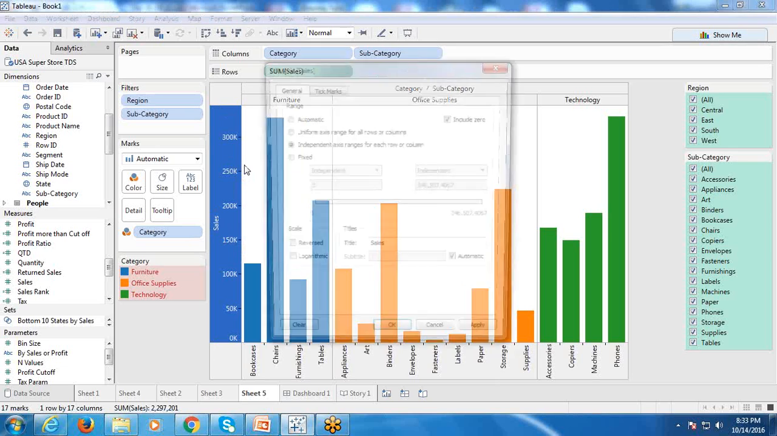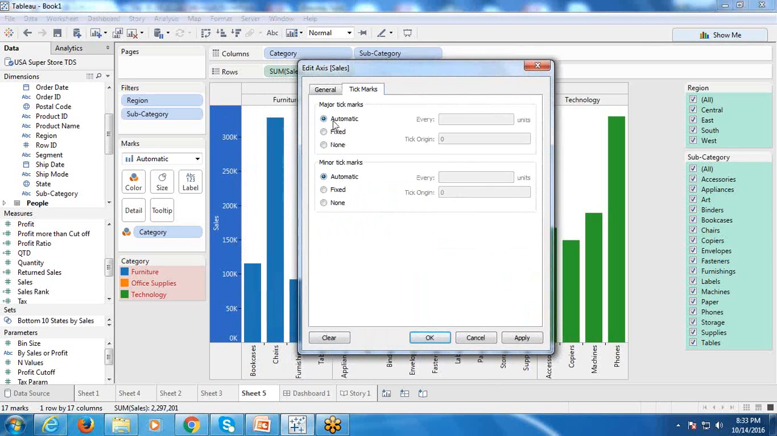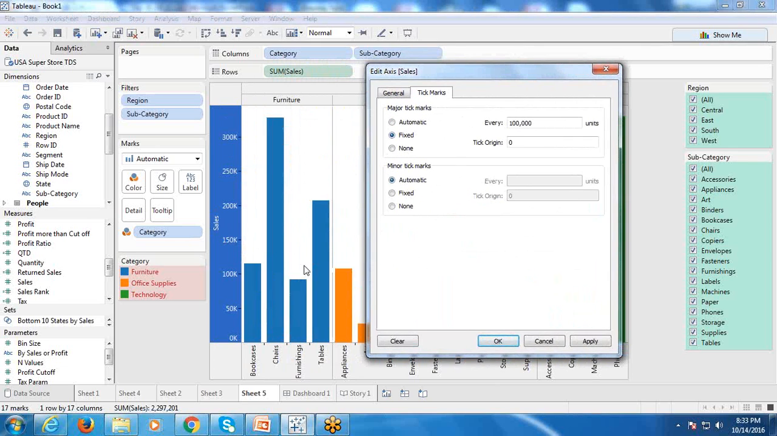Now edit axis and tick marks. And now what I will say: here we have an interval of 50, right? So what I will do, I will say an interval of 100.